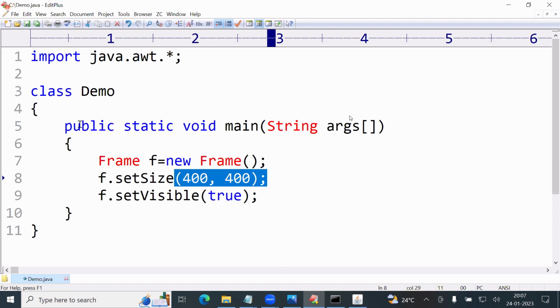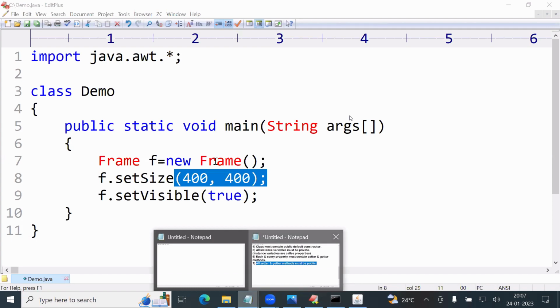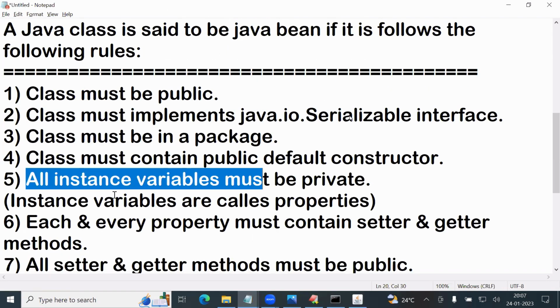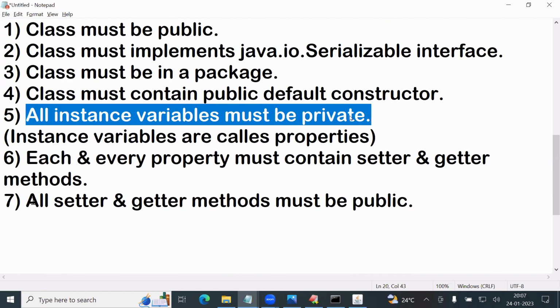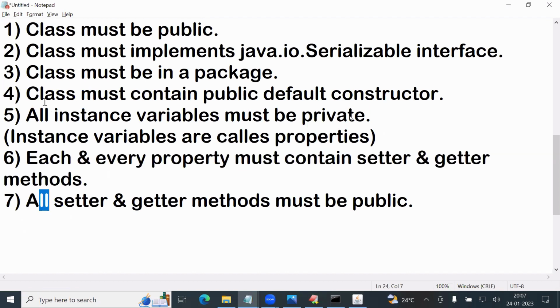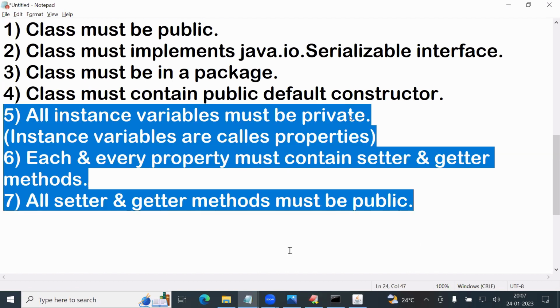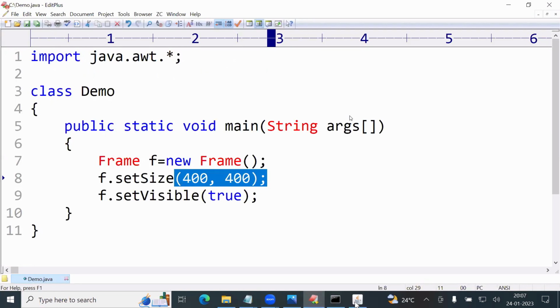Why did they give private? You observe. In this example, the rules are also given. All instance variables must be private. Each and every property must contain setter getter methods. All setter getter methods must be public. With these rules only reusability comes. How? I'll explain. See, this is one Frame class.